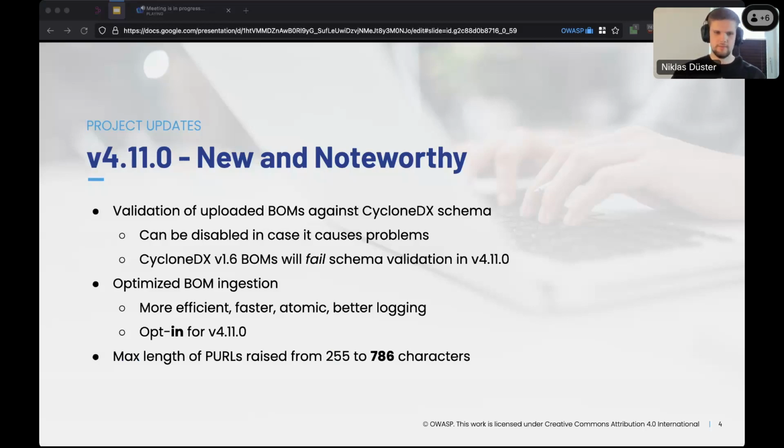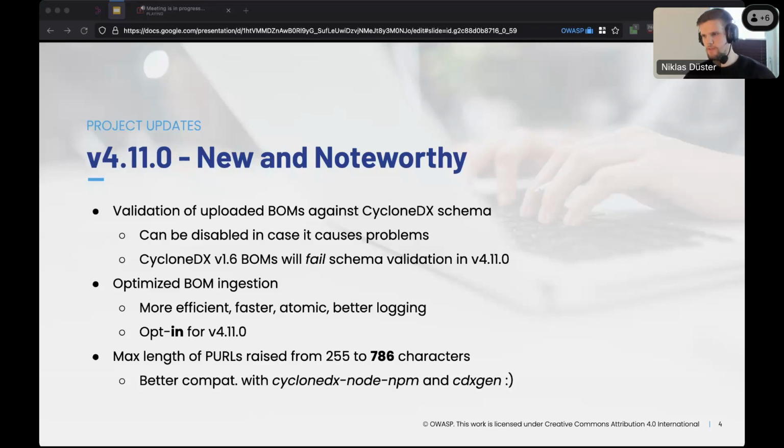And there are some things to consider when it comes to different database management systems and the indices on these columns. So we found that a length of 786 is a good middle ground between the current limit that has limitations for certain tools and potentially a more optimal 1024 characters, or even no upper limit at all. And this particularly will help with tools like c-scrm and Node NPM or CDX-Gen, which are tools that currently generate long PURLs occasionally.